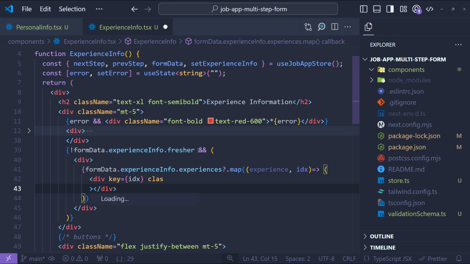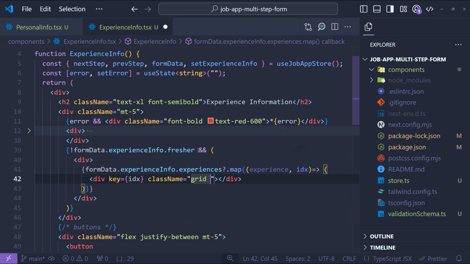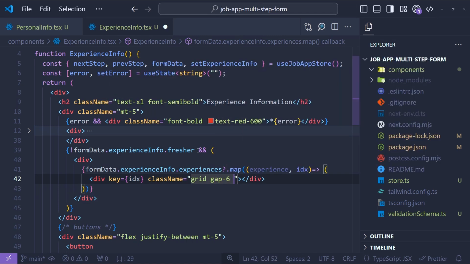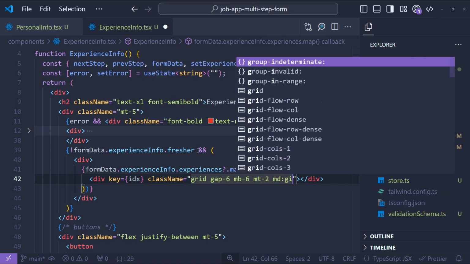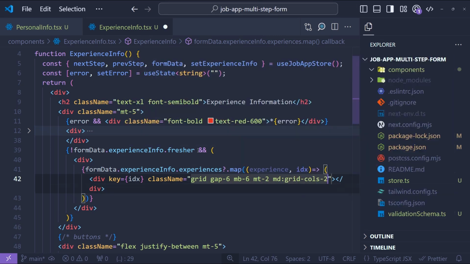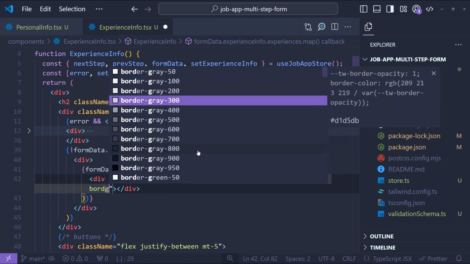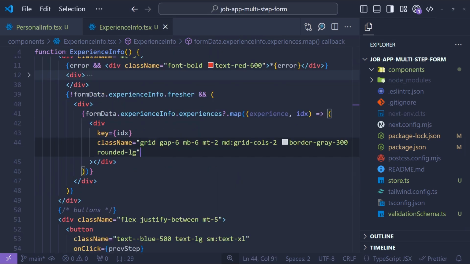And class name of grid, gap of 6, MB of 6, margin top of 2, MD grid cols of 2, border gray of 300, rounded large.